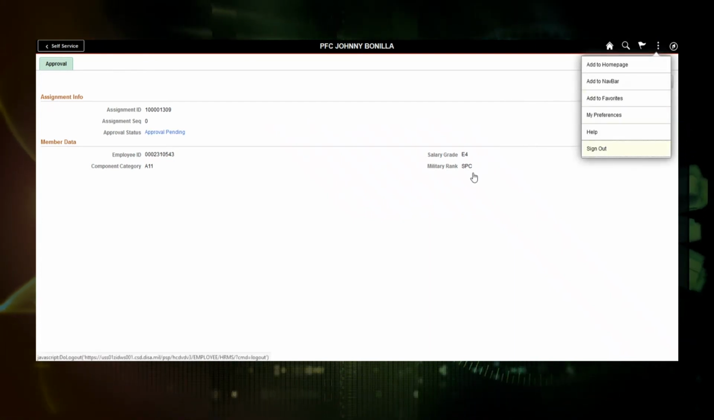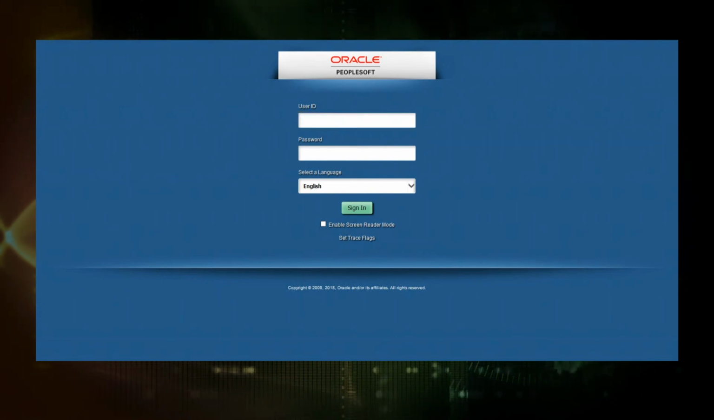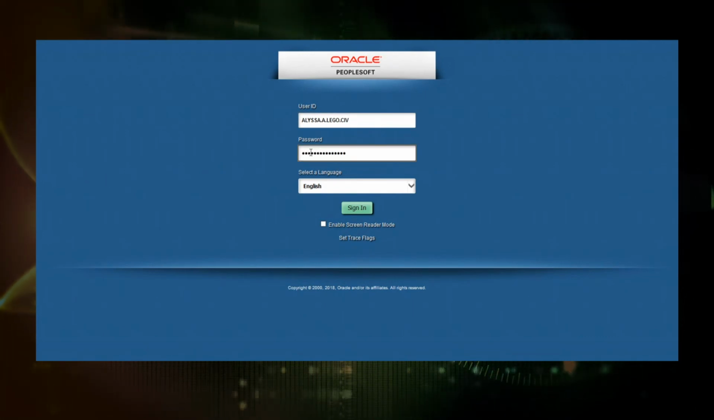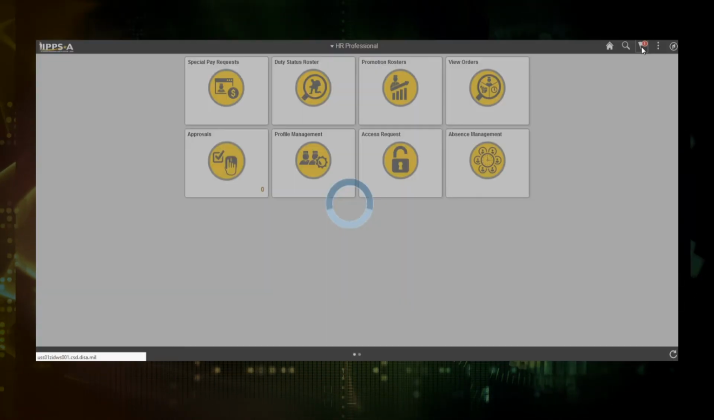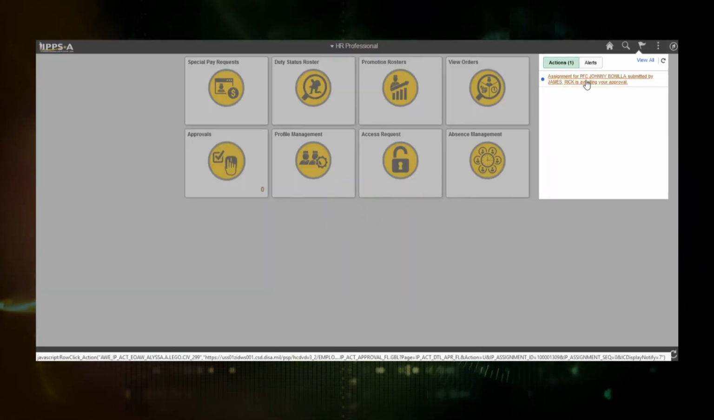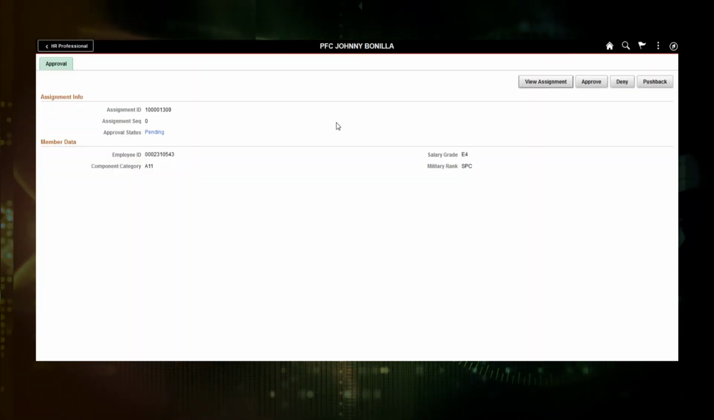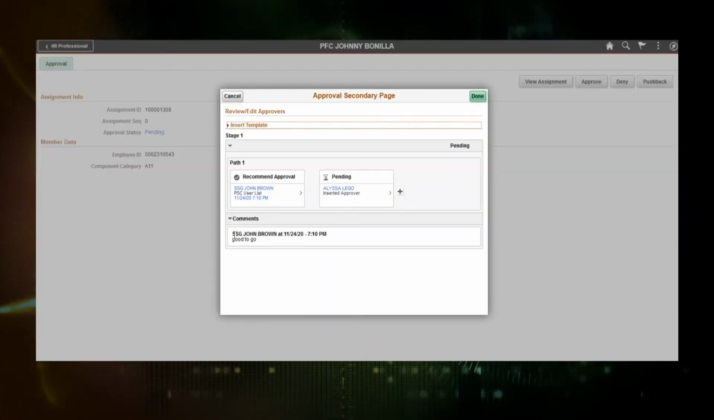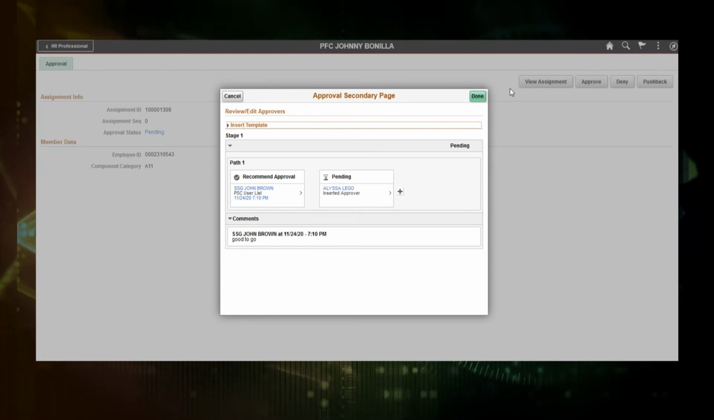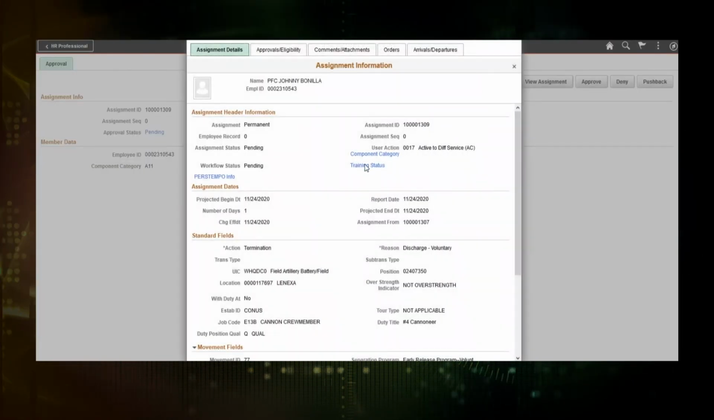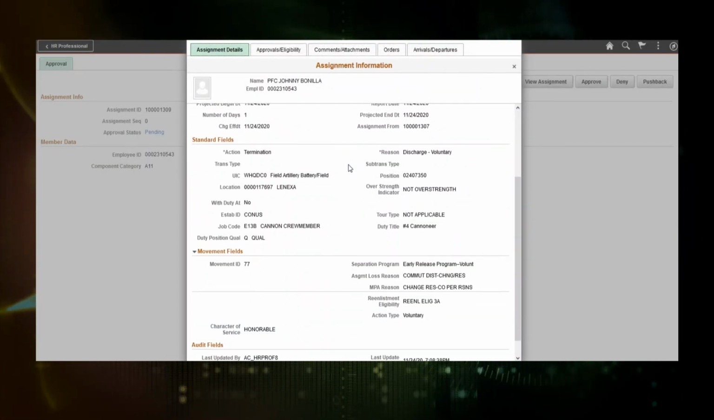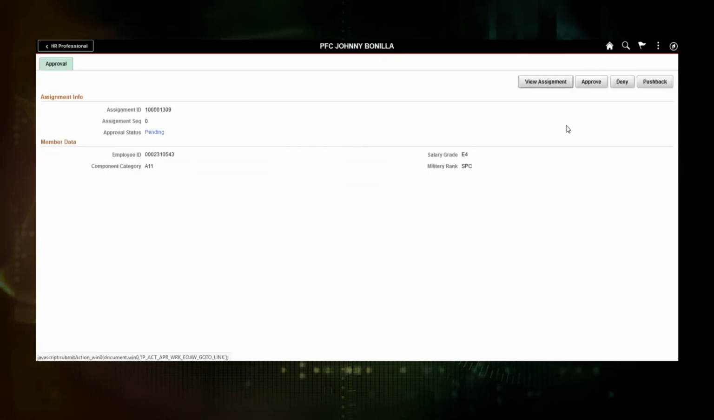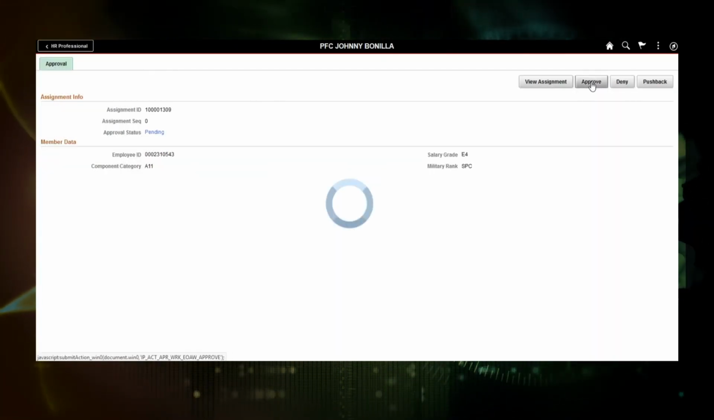I'm going to switch users one more time to Alyssa. And again, as you'll see, I have a notification now. The assignment submitted, waiting for your approval. So I'm going to take my action against the notification. I can view the approval status here. I don't need to add anybody else. I can see the MPD Staff Sergeant John Brown's comments here. Again, I have to view the assignment to make sure that everything's okay. I agree with Staff Sergeant John Brown's comments. Looks good to me. Last step in this process will be to approve this assignment.